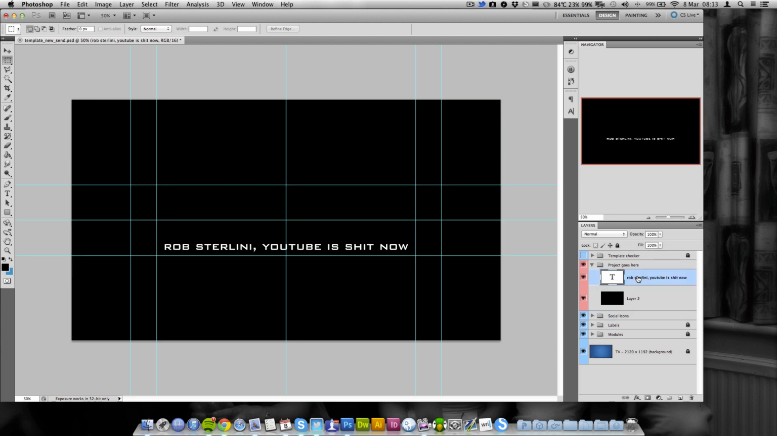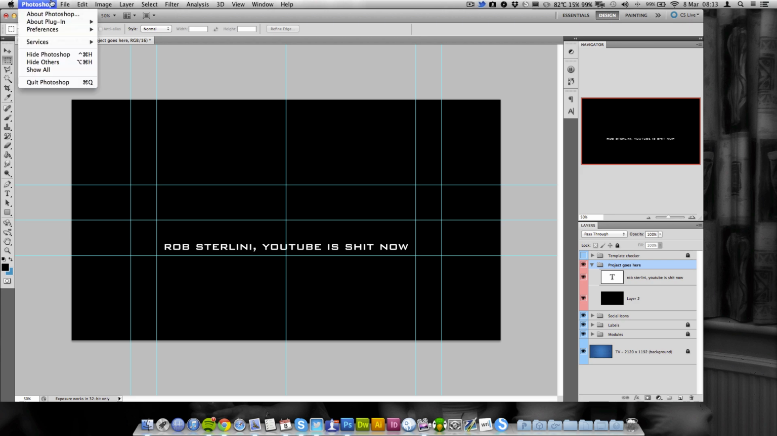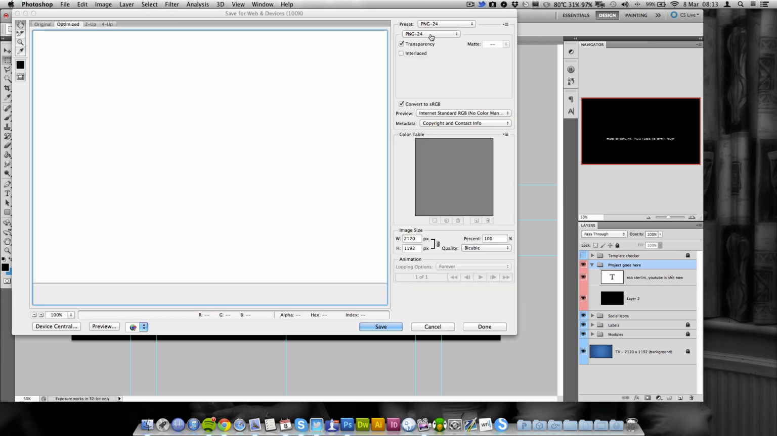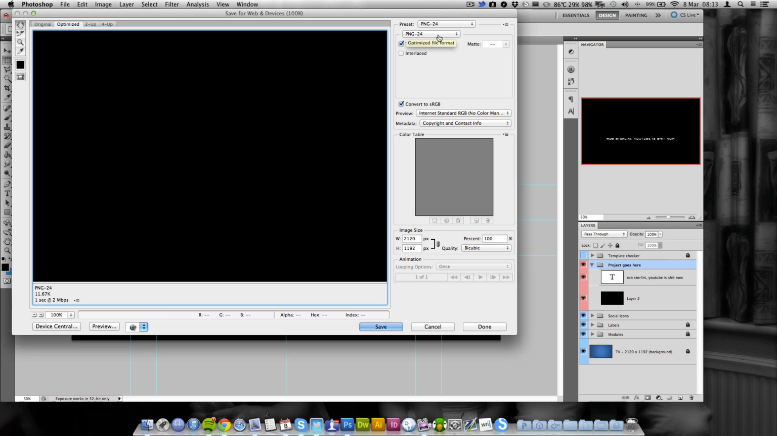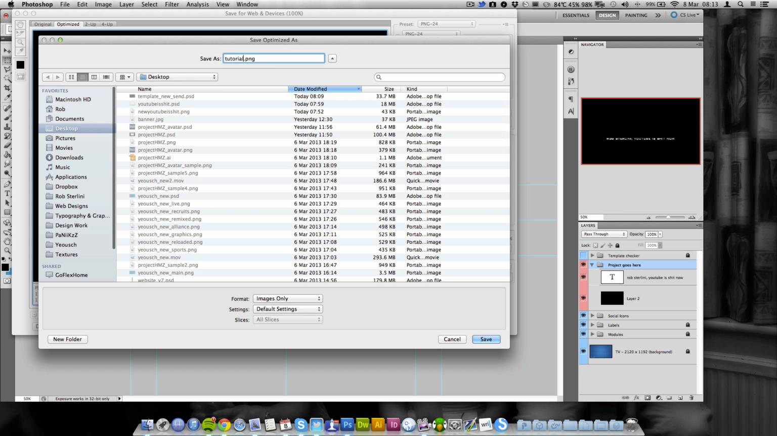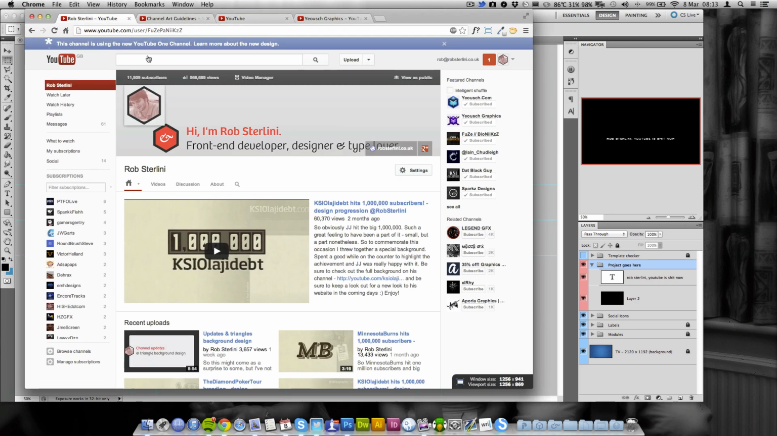The only other thing I'm going to do is show how to save it. So on a Mac, you can hit Command, Shift, Command, Alt, and S, or if you're not so hotkey savvy, go to File, Save for Web and Devices. Make sure you've got it set on PNG 24, and then save this as Tutorial Bollocks. You can see I've just saved the last one as YouTube is shit.png, and then you're going to want to head over to your channel.